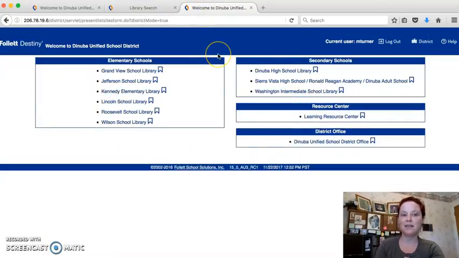Once you do get to Destiny, the main homepage, whether through the 206 address or through your school site, you come over here and you log in in the right-hand corner. I've already logged in, and so you can see that your username will pop up right here. You get this through the DLS district office, so you're either going to be receiving your login information from myself or our district library technician. And so if you can't find this for any reason, please just go ahead and email one of us.